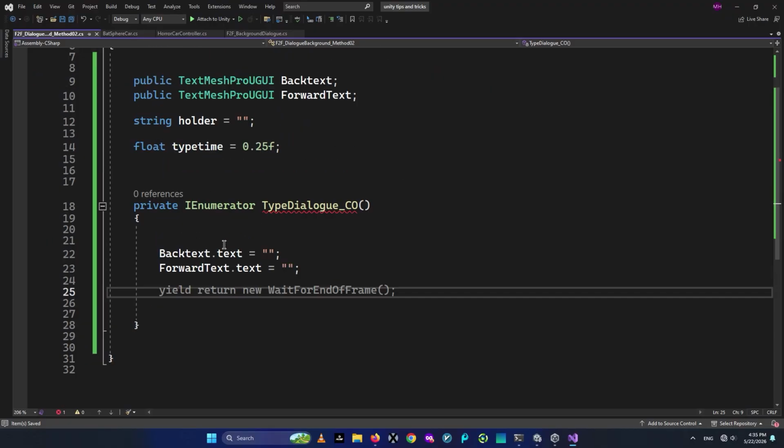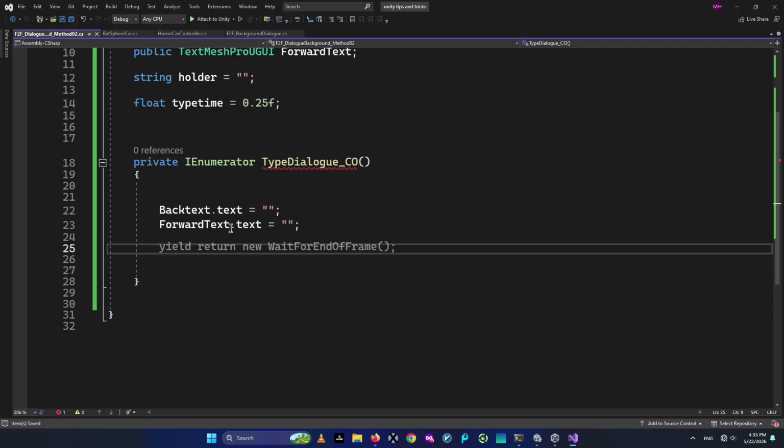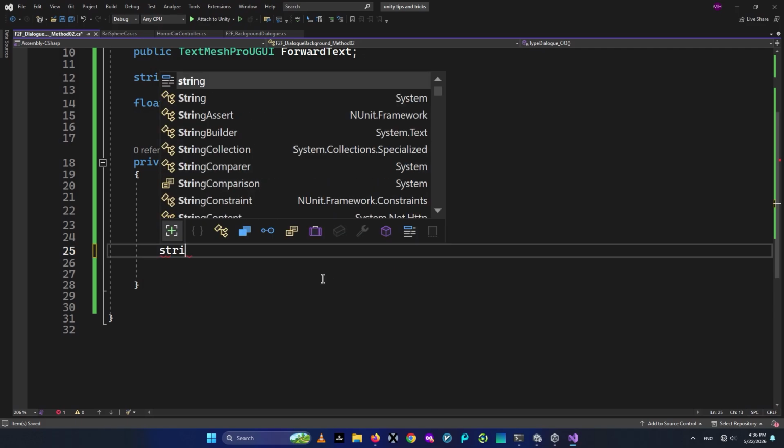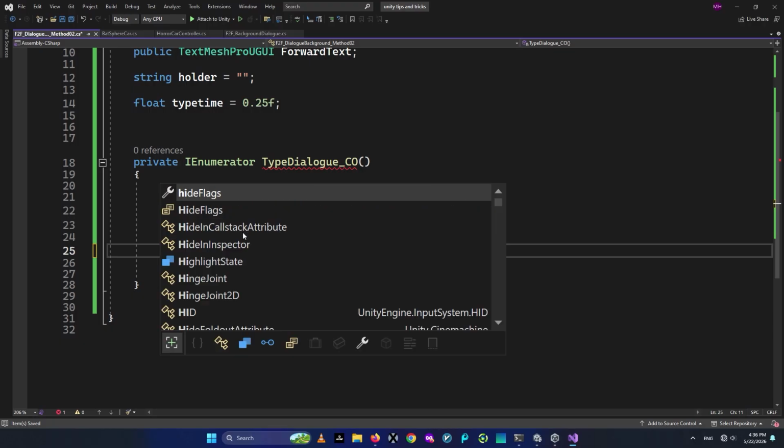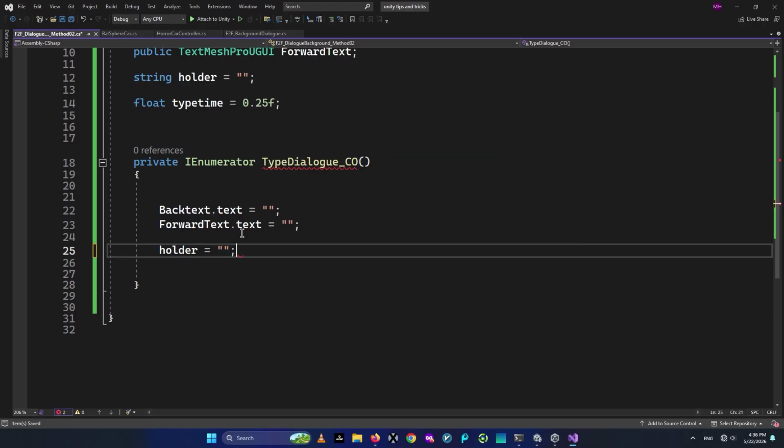Then we want to write our sentence. What do we want to write for this dialogue? We want to say string. We have a holder here, so we don't have to reference it again. So we say holder, which holds our sentence. We're gonna write our sentence here. We're gonna write hello, I'm Batman. This video is fun. Yeah, that is the sentence we have.